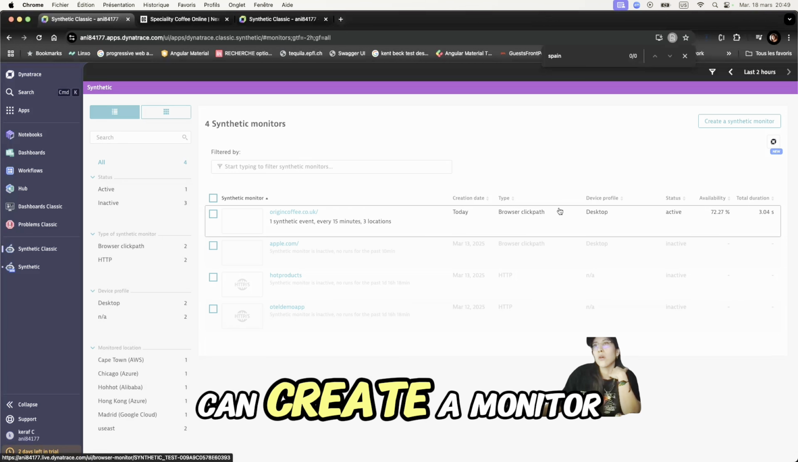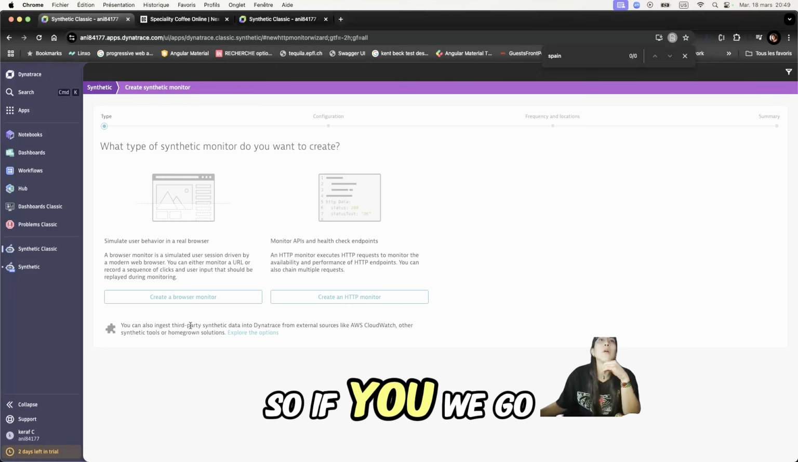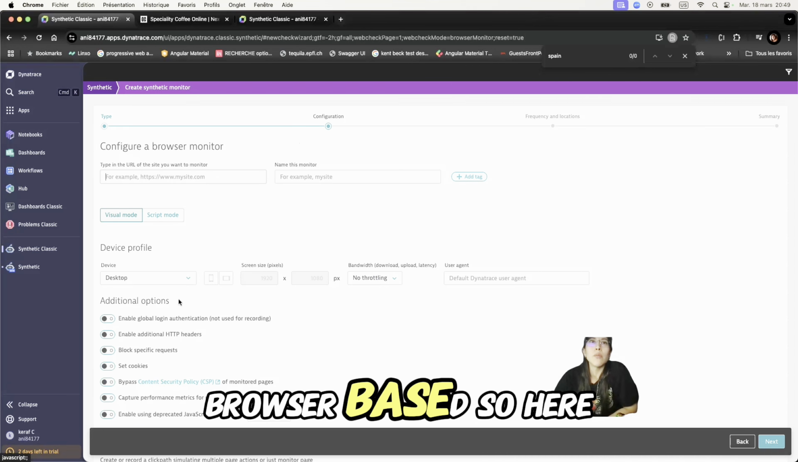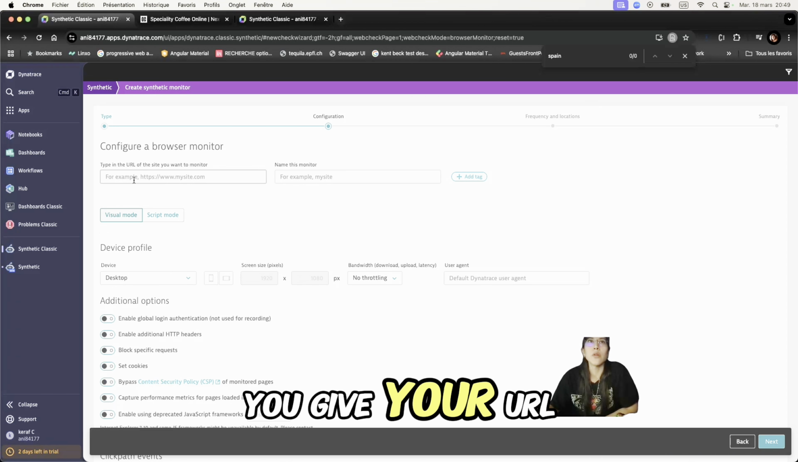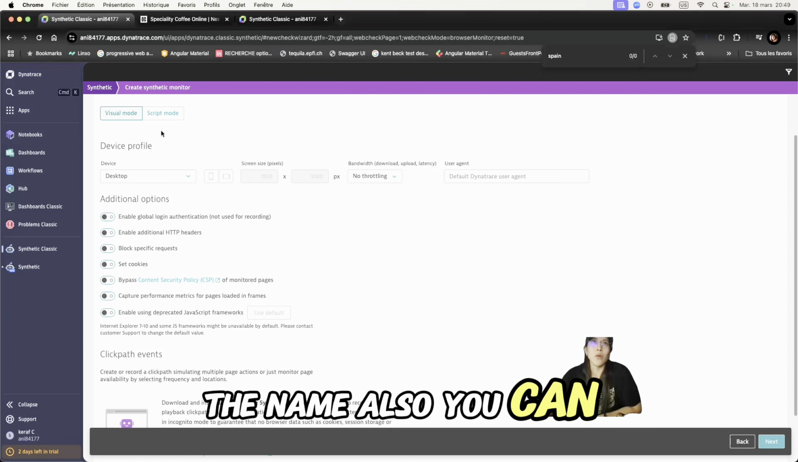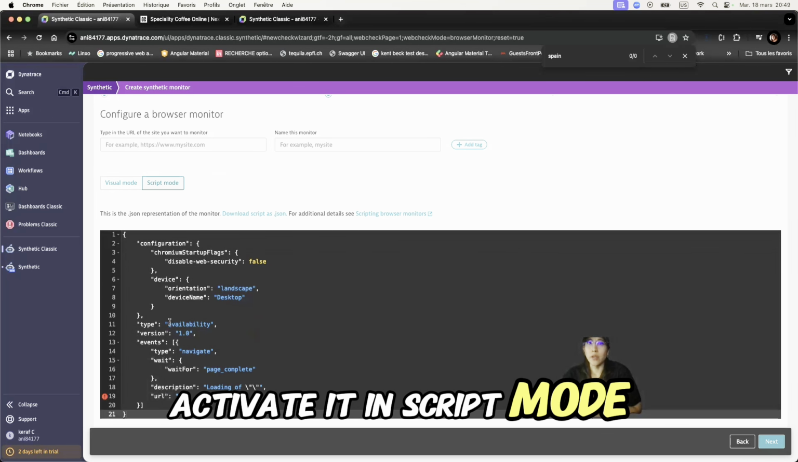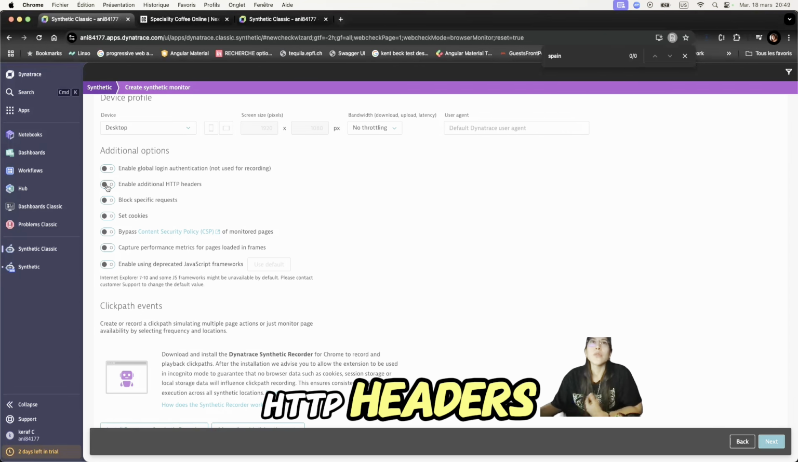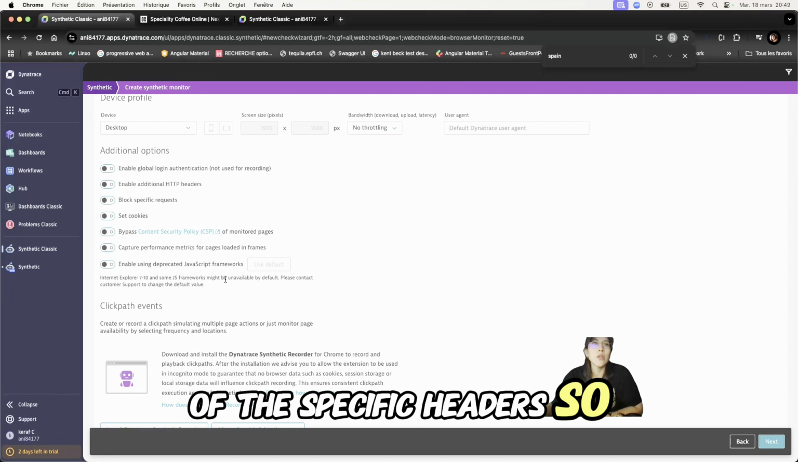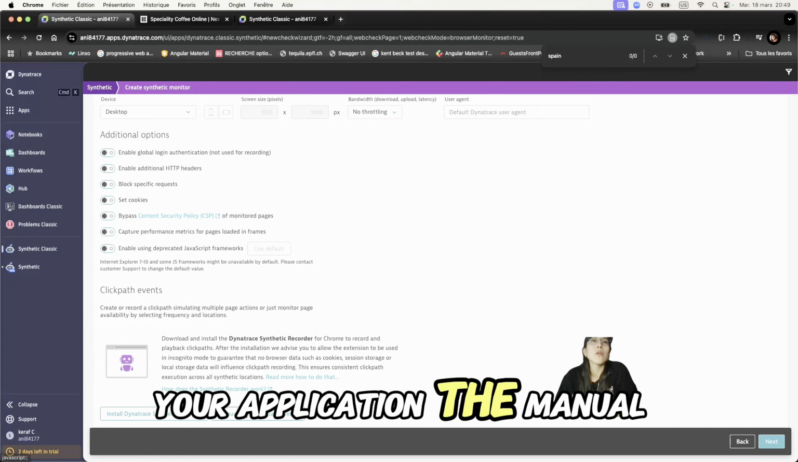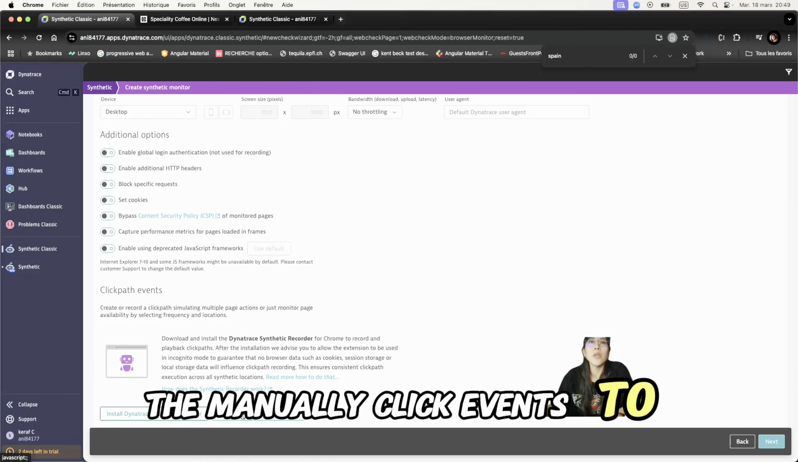is where you can create a monitor. So if we go with the browser based, here you give your URL and the name. Also, you can activate it in script mode, and you can enable some HTTP headers or block specific headers. So yes, it depends on how you have to set up your application. Manually click at advanced.